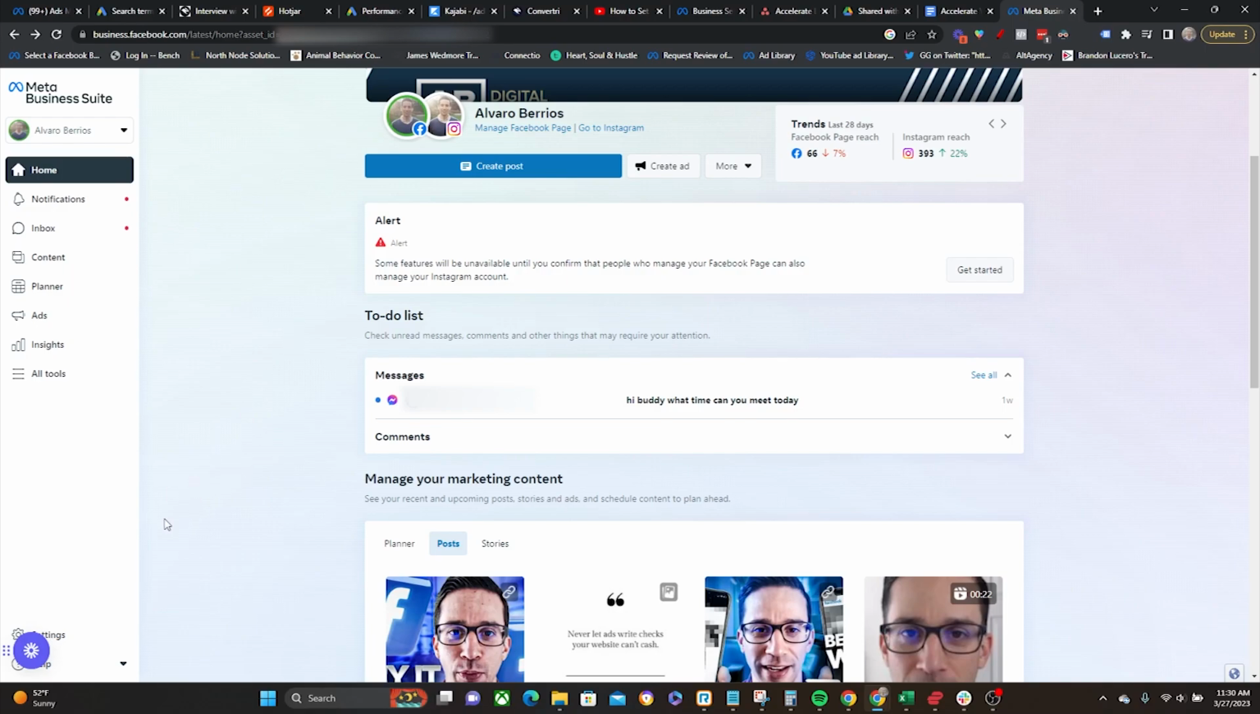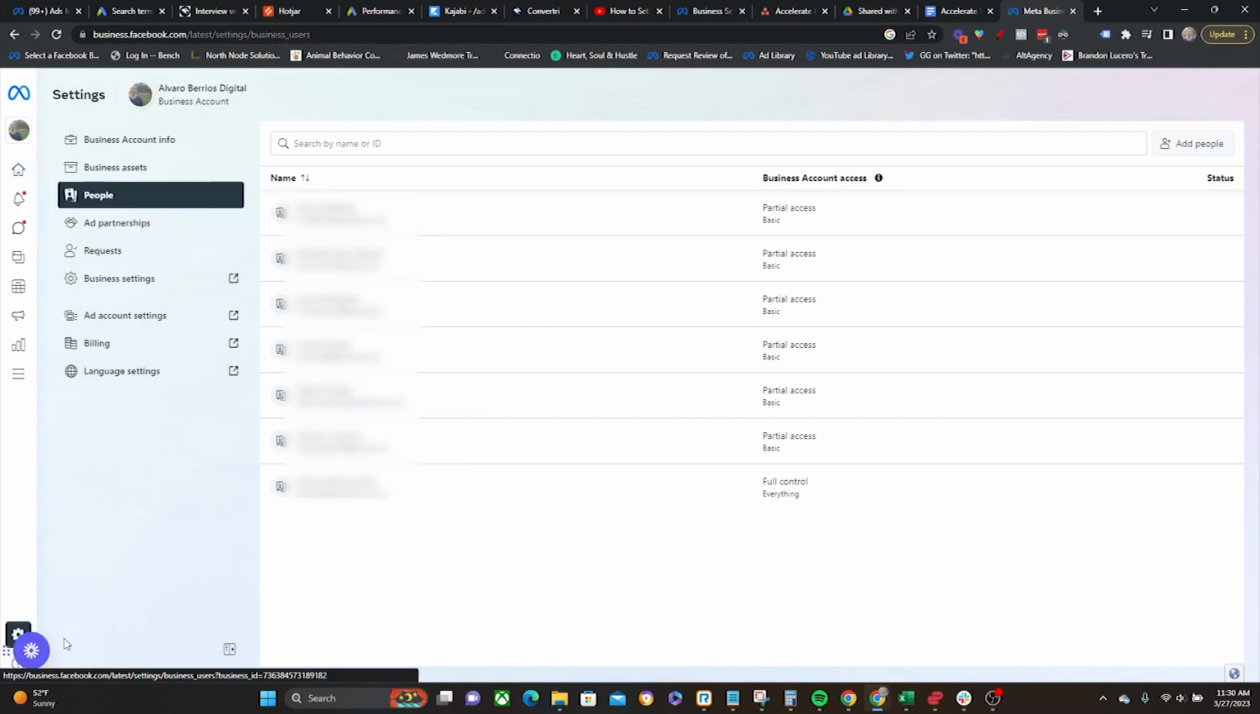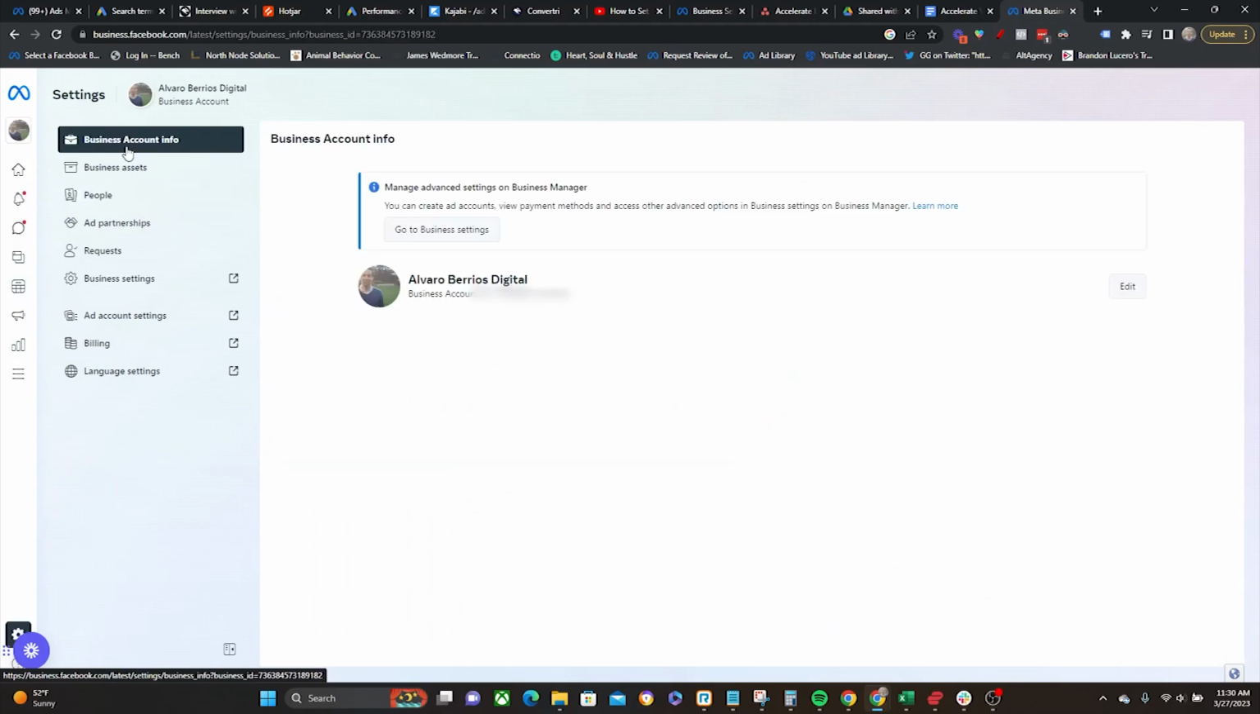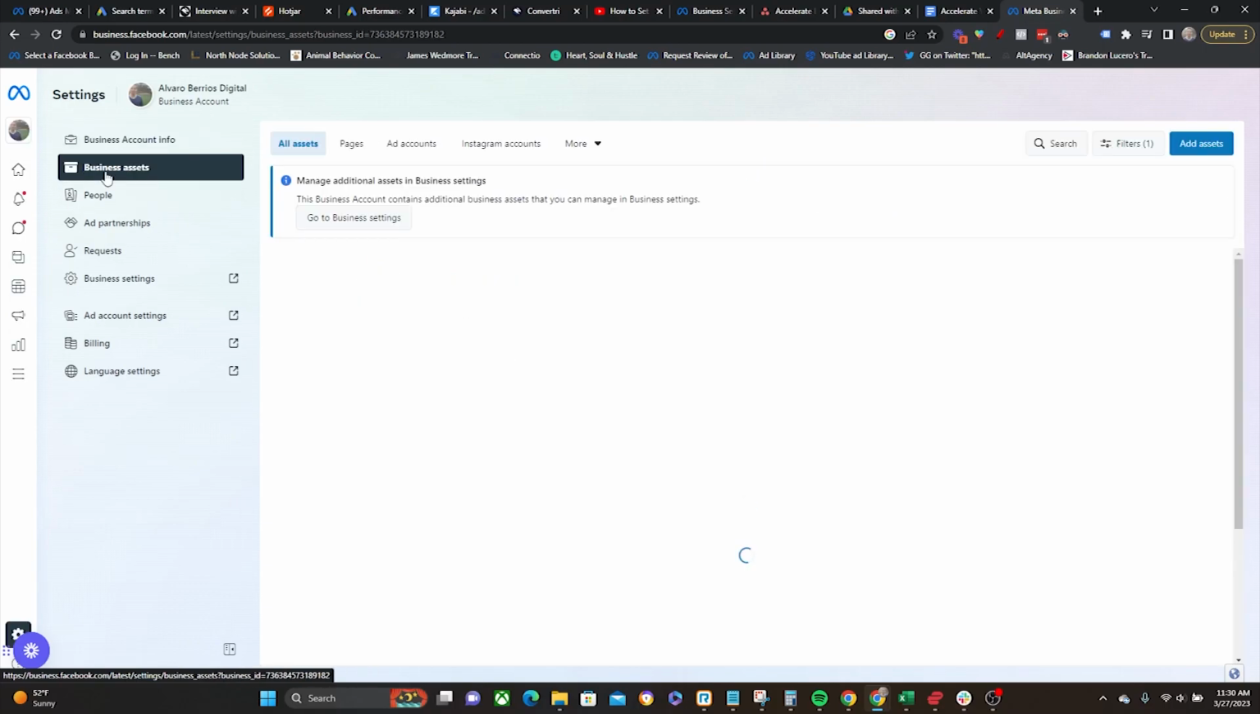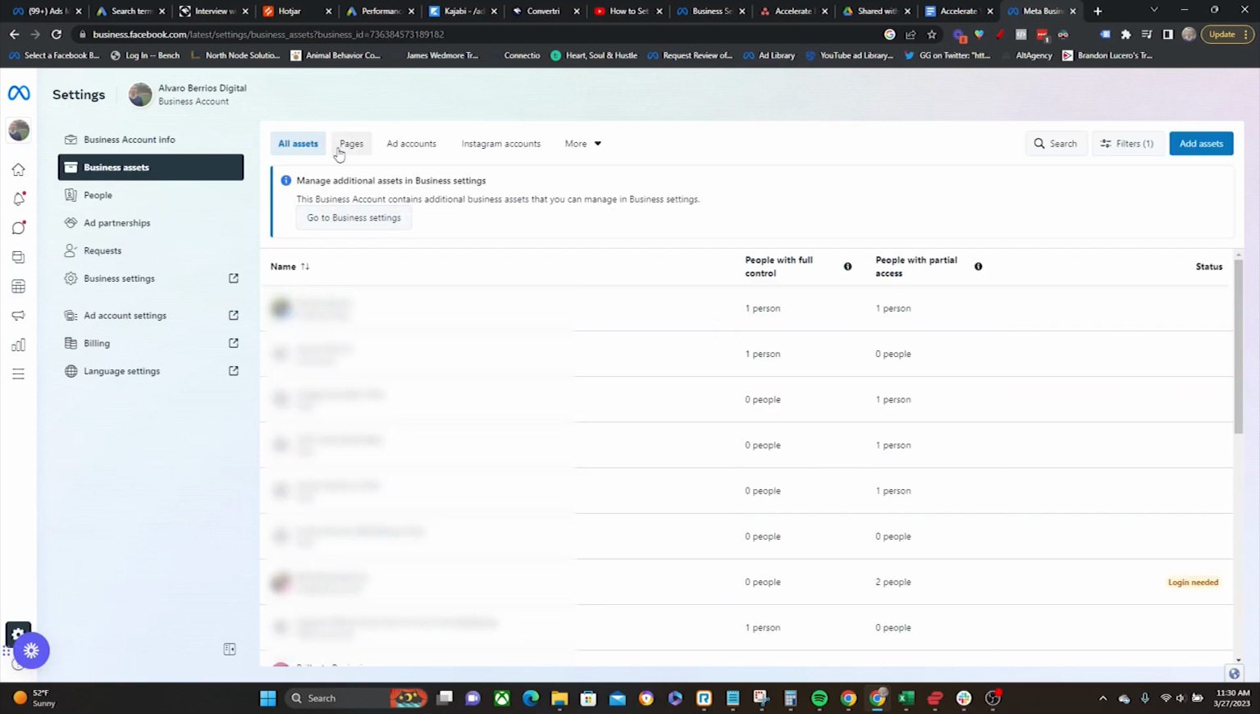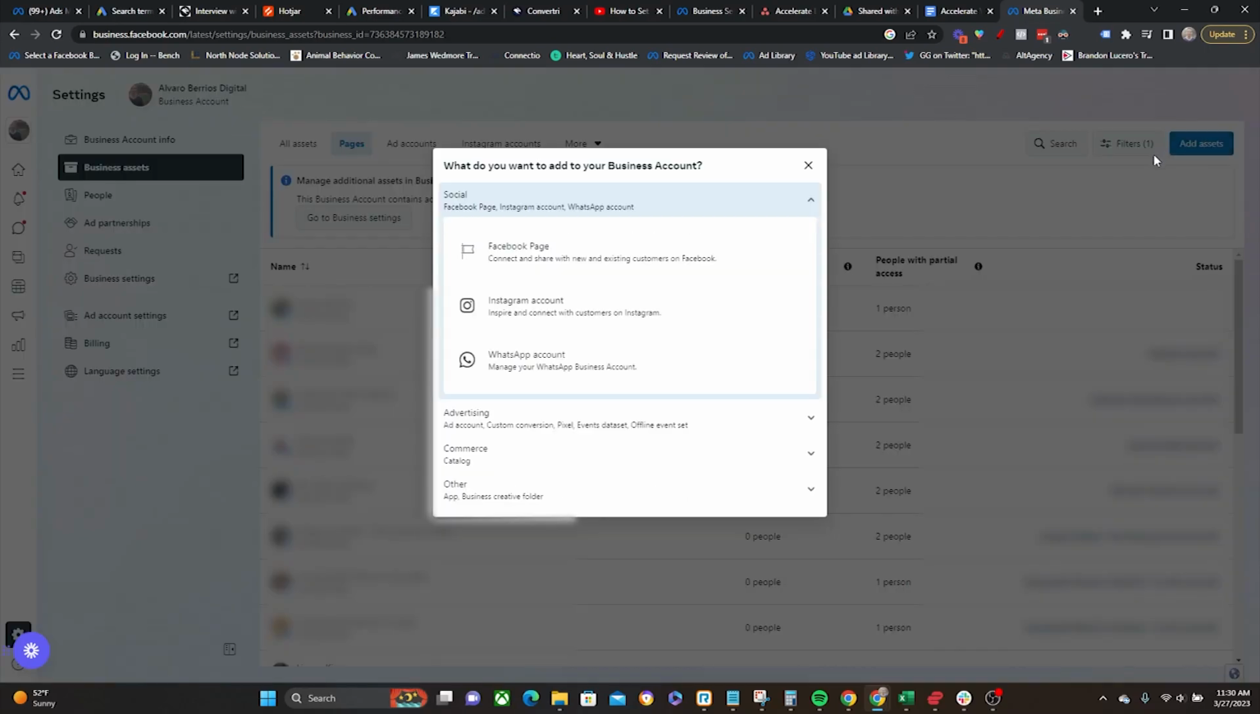But you're going to get to this blank page, and actually, the first thing you want to do is click on the settings button right here in the bottom left. And then here is where you can start adding the different assets to your account. Here you can give some general business account info and then start adding in some business assets such as pages, ad accounts, Instagram accounts, and more. So if I want to add my Facebook page, I'm going to click on add asset, and then I'm going to select Facebook page.